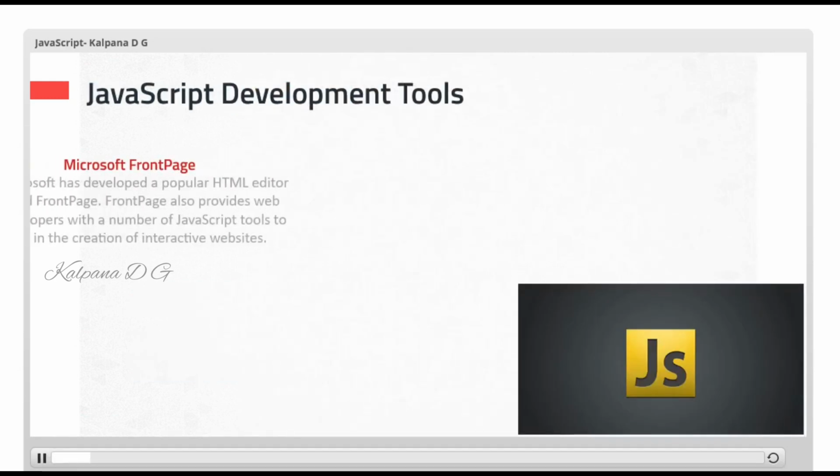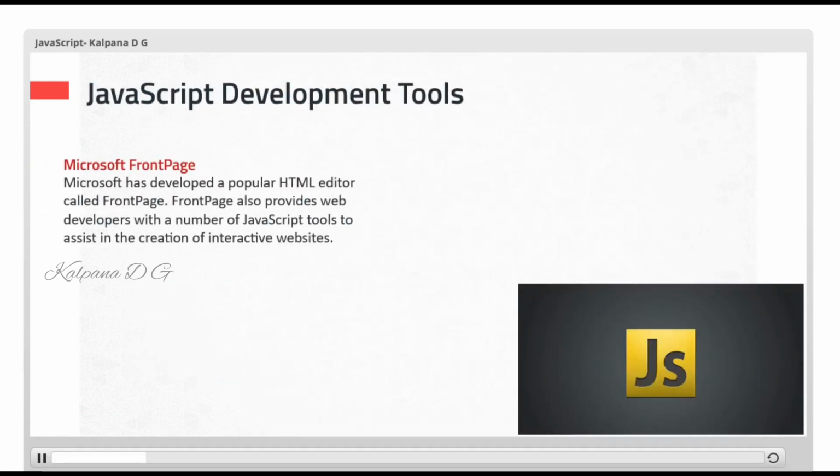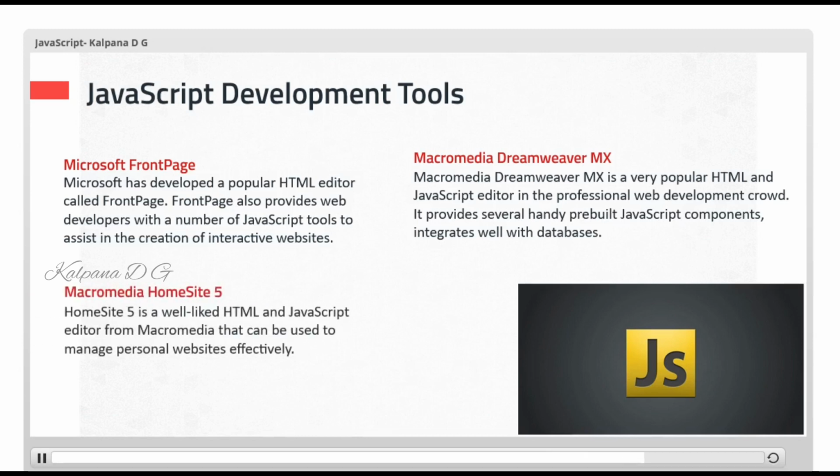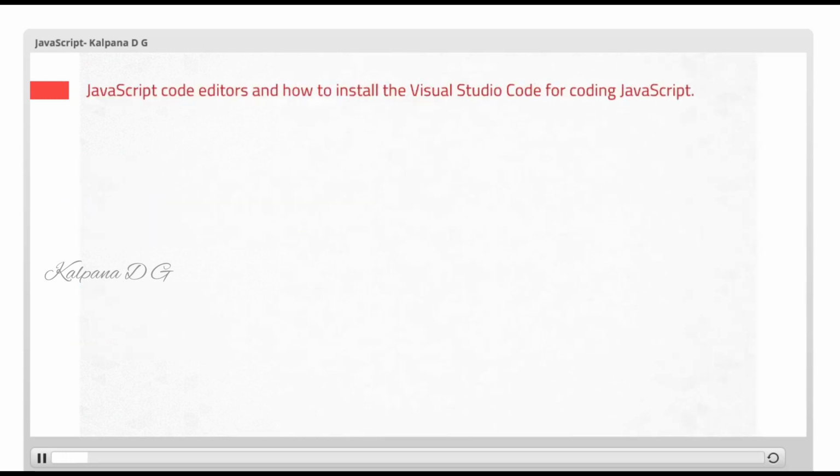Microsoft Front Page. Microsoft has developed a popular HTML editor called Front Page. Front Page also provides web developers with a number of JavaScript tools to assist in the creation of interactive websites. Macromedia Dreamweaver MX. Macromedia Dreamweaver MX is a very popular HTML and JavaScript editor in the professional web development crowd. It provides several handy pre-built JavaScript components, integrates well with databases. Macromedia Homesite 5. Homesite 5 is a well-liked HTML and JavaScript editor from Macromedia that can be used to manage personal websites effectively.